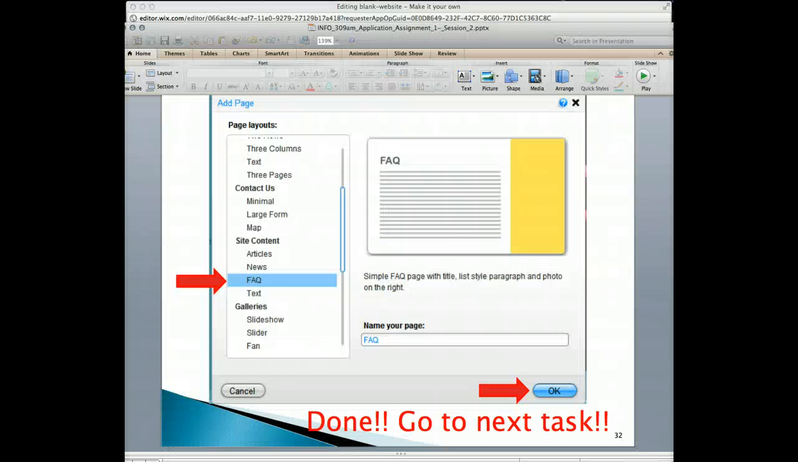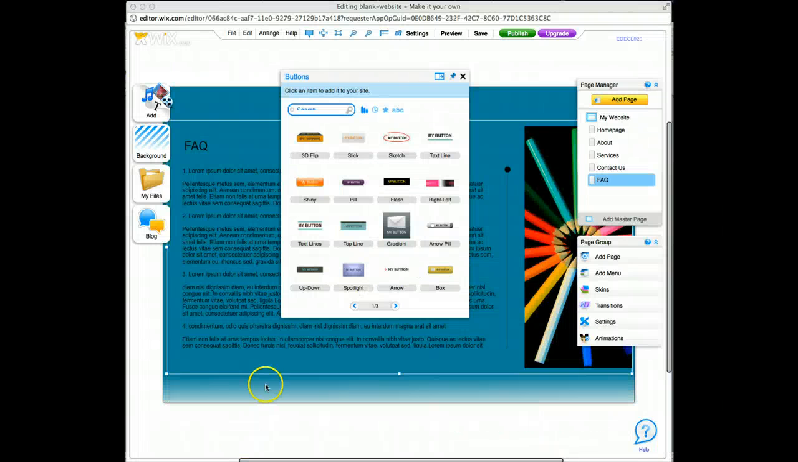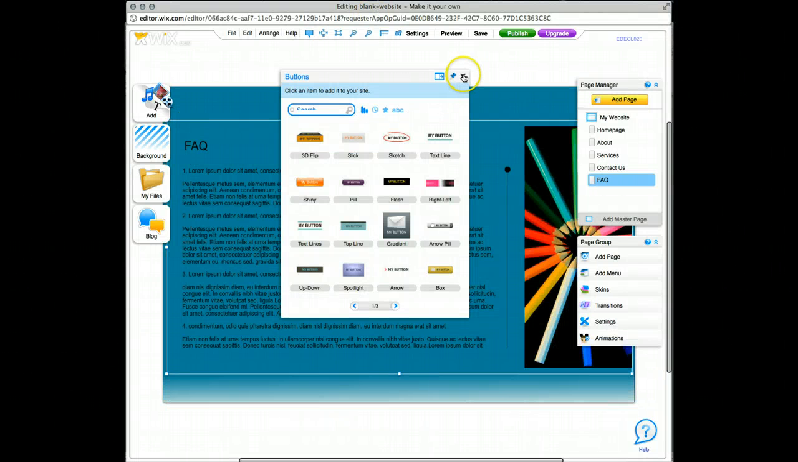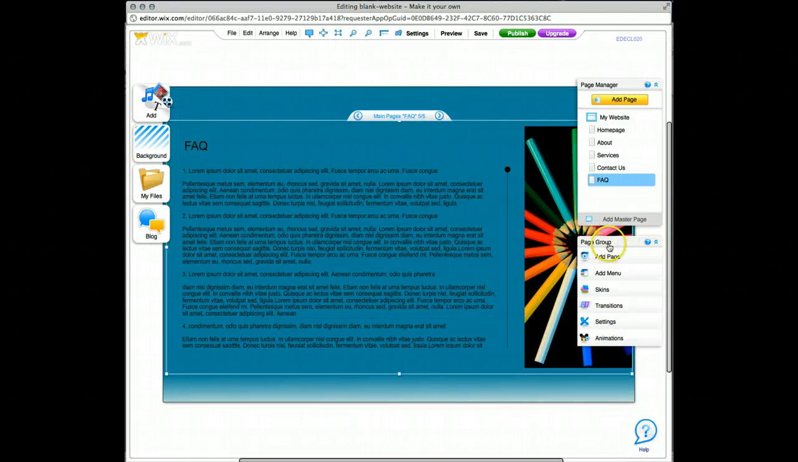Okay, now the second to the last thing we're going to go ahead and do is add a navigation bar. Wix calls the navigation a menu. Okay, so we're going to go ahead and go into the page group area, click add menu.